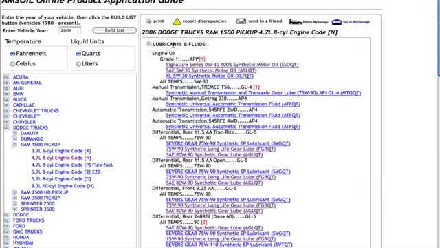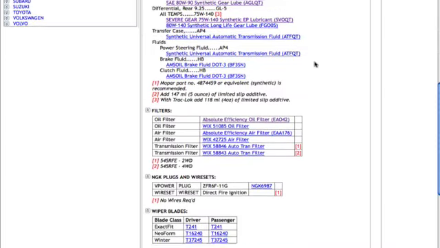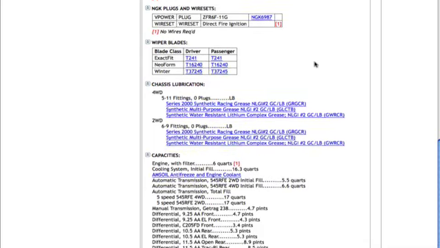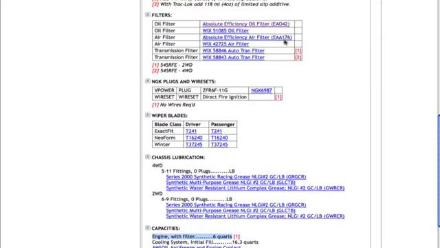And that's going to bring us up to this particular page, which has all the recommendations for this particular Dodge truck. I'm going to scroll down here to the bottom and to where it says capacity, so we know how much this particular truck is going to take. And it says that this truck is going to take 6 quarts of oil. Scroll up a little bit further.